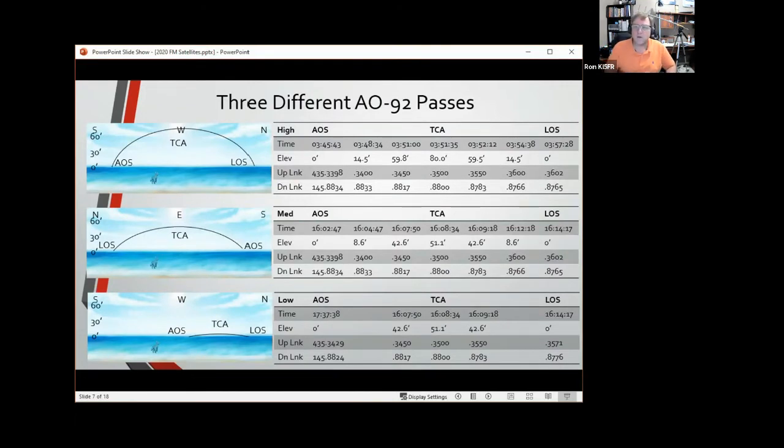When a satellite's really low on the horizon like that, you don't have very much usable time. I do know the times are messed up too, and I'll fix that. You don't have very much time to use on a low pass like that.